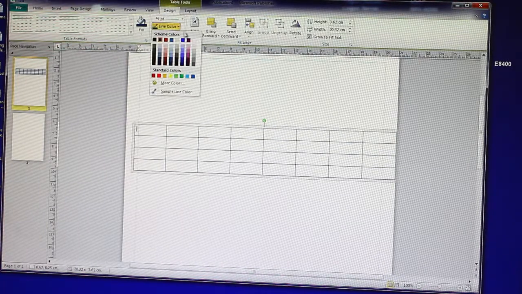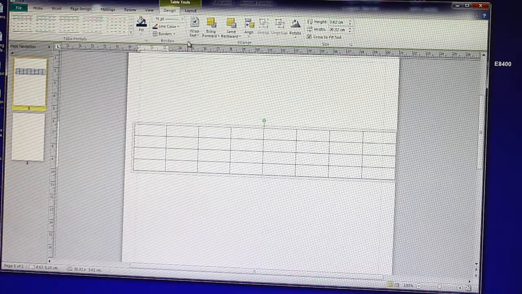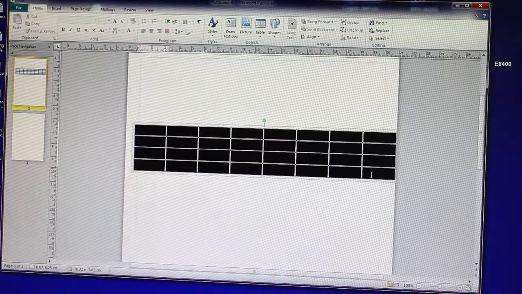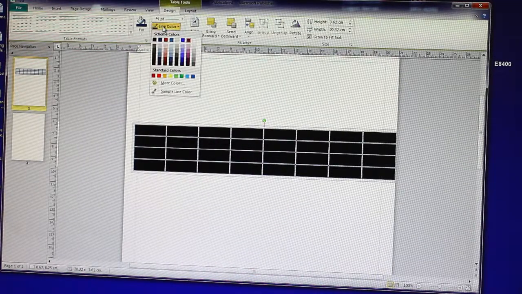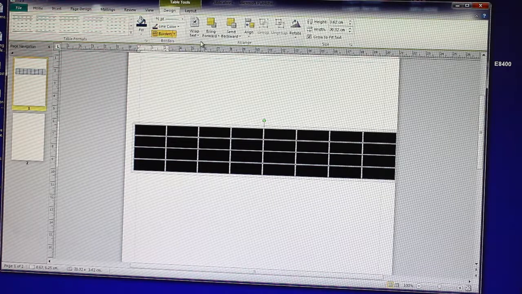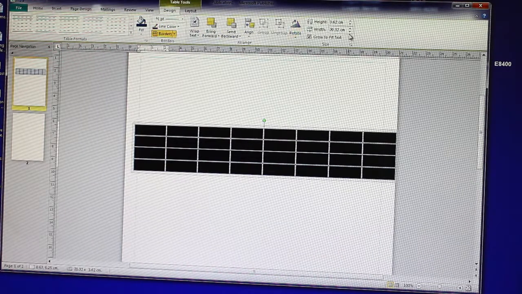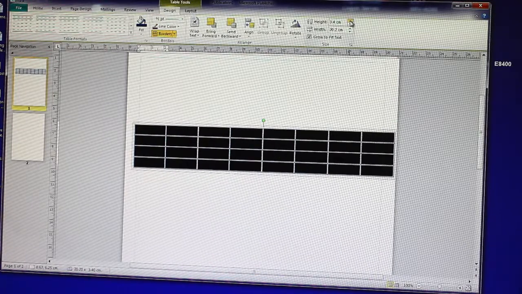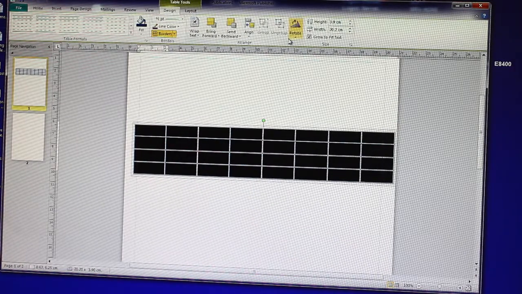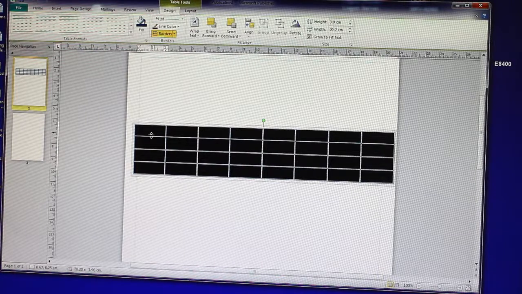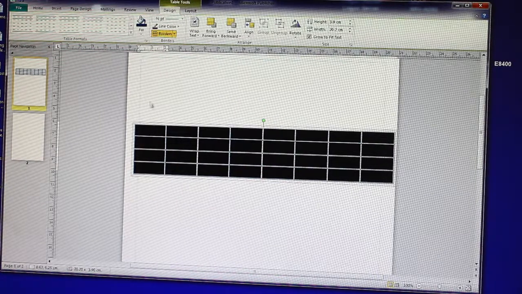I can change the colour of the lines. Let's make it a nice purple. Might have to do that for all of it. I can rotate it. I can change the width and the height of the cells. I can rotate it. I can put things in it. Really, the world is my oyster.